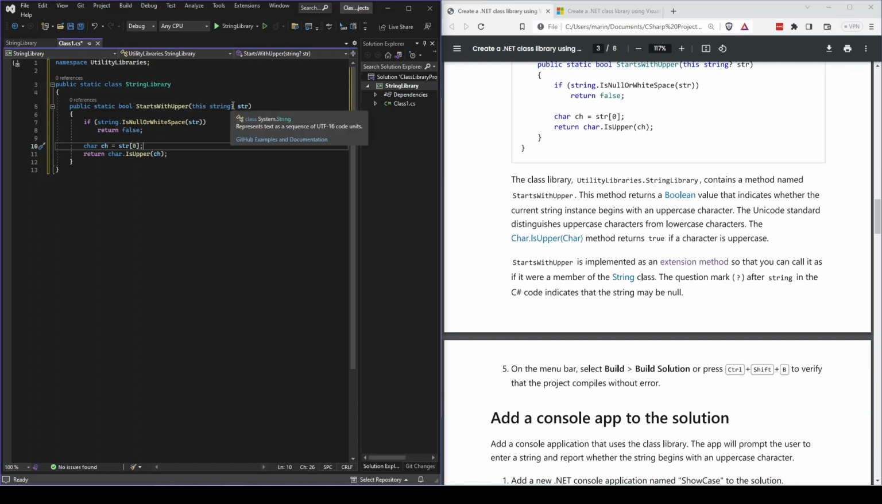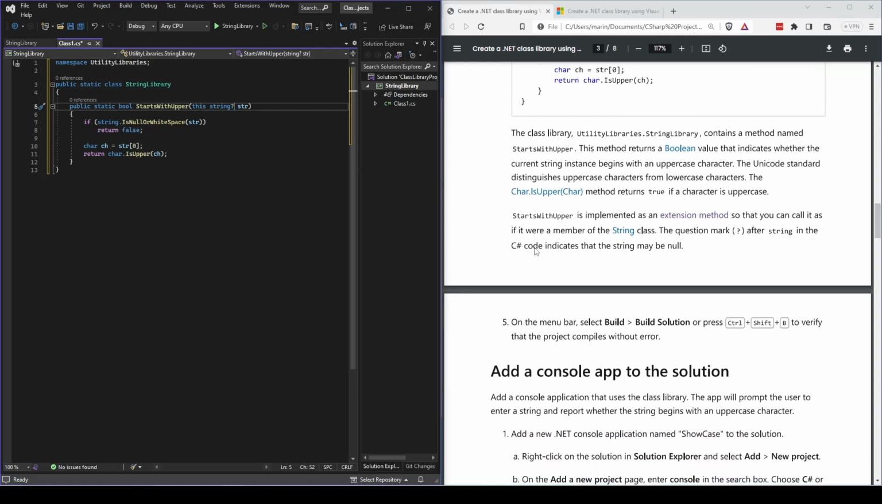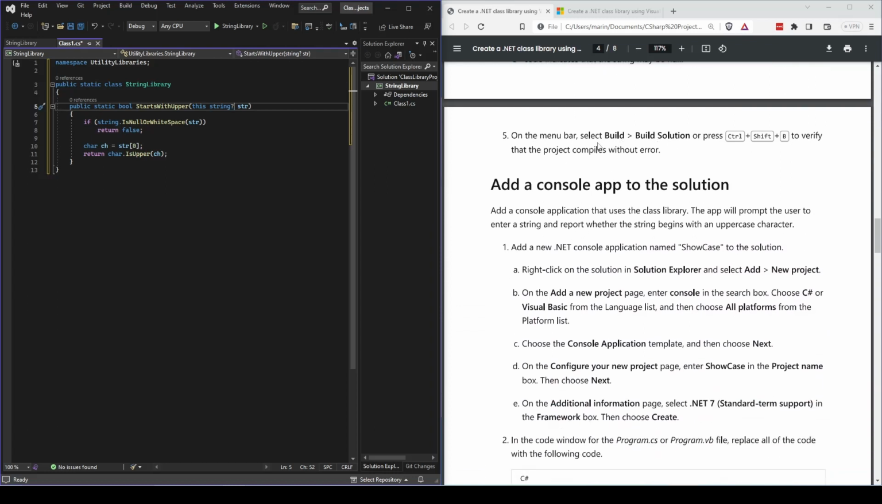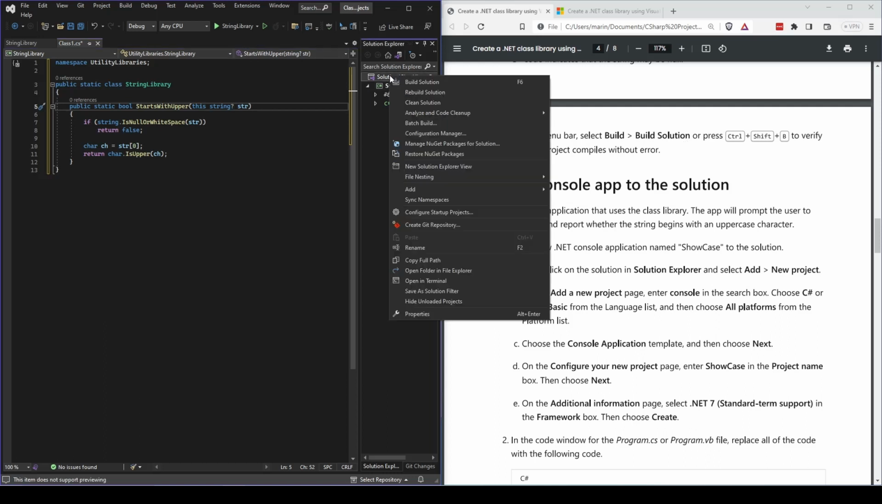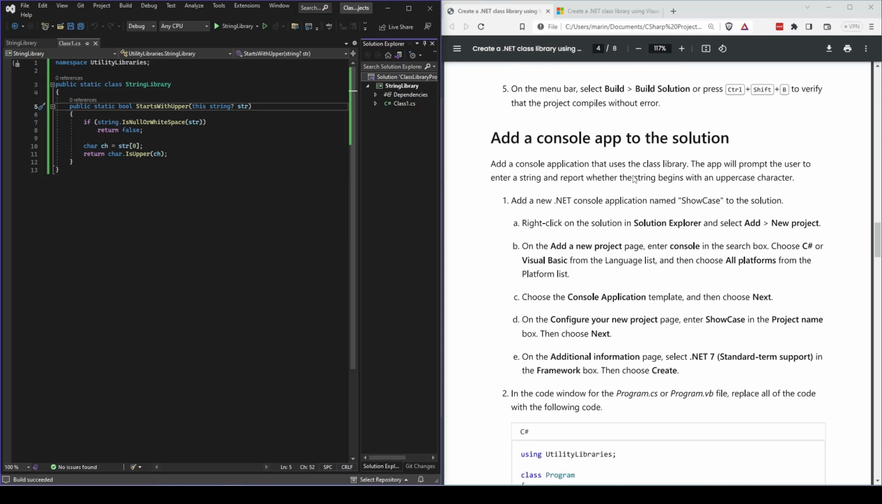Okay, and this question mark here after the string indicates that this string may be null, but that's okay because we're checking it here, and if it is null, we're just returning false because it can't have an uppercase letter if it's an empty or null string. Okay, so on the menu bar we can select Build and Build Solution, or we can right click the solution file and click Build Solution this way, and we can see down here Build succeeded and no issues found, which is what we want to see. So the project has compiled without any errors, so everything looks good.